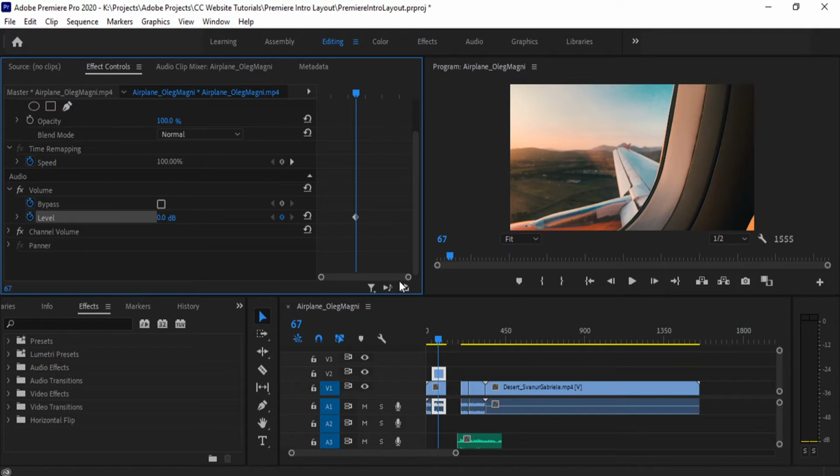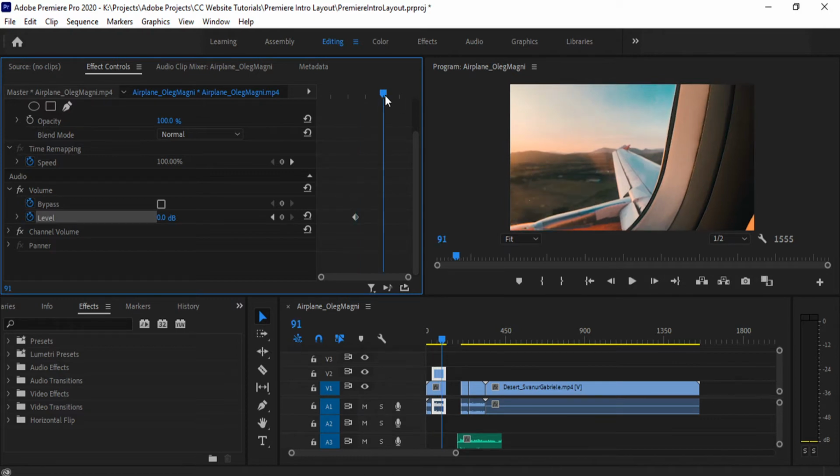What that is, is a keyframe. Now, a keyframe is just a parameter that says at this point I want this setting. So here at this point, you'll see that I have this little marker, and it says at this point in time, I want 0 decibels of gain applied to my audio. If I move the marker over here and adjust the volume, it's saying at this point in time, frame 91, I want 12.9 decibels of gain added to my audio.